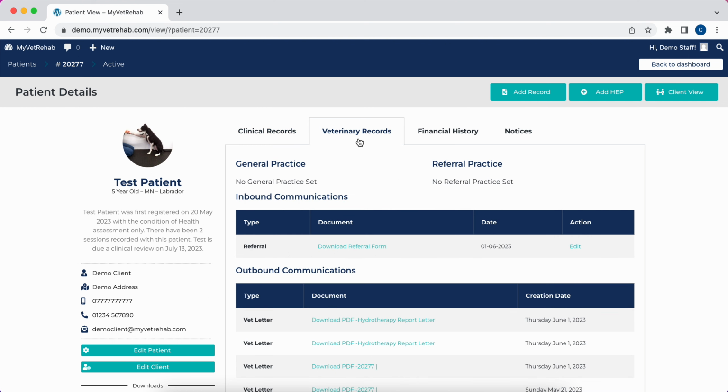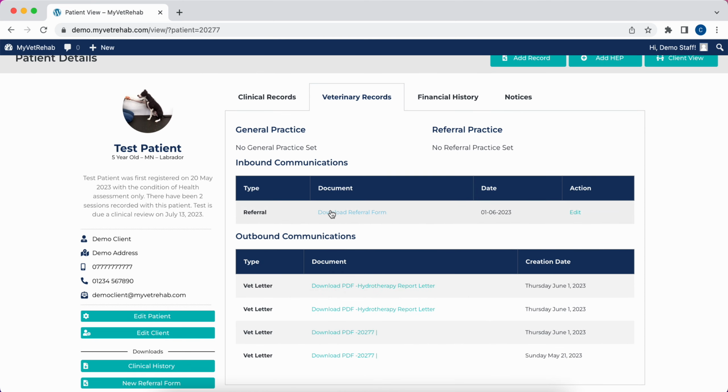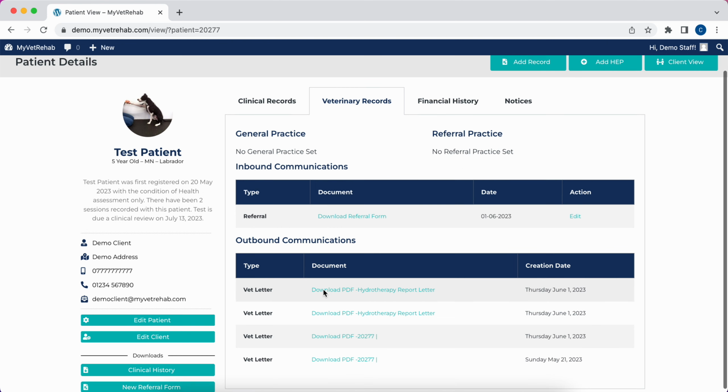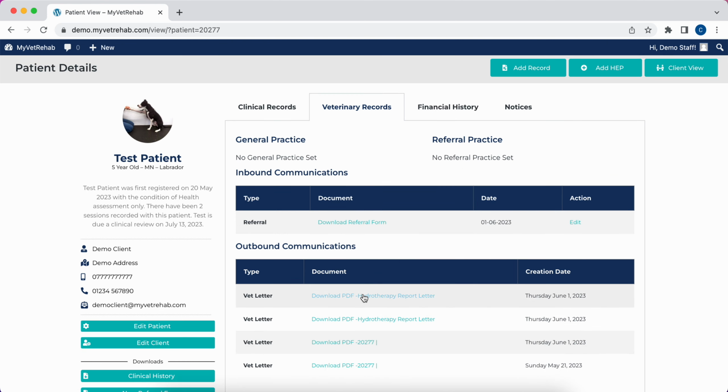Then up the top, you've got veterinary tabs. We've not set a veterinary practice for this particular patient, but we can do. So we've got quick access to that information. We've also got access to any inbound and outbound communications from vets. So we've got the referral form that we received from a vet, but we've also got some letters that we've created over our time, and we'll cover creating letters in a bit.